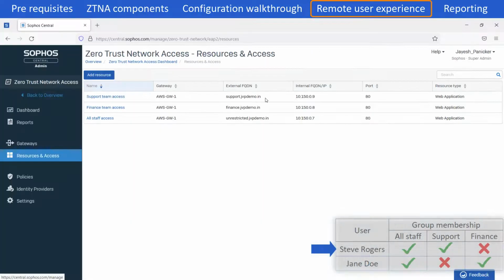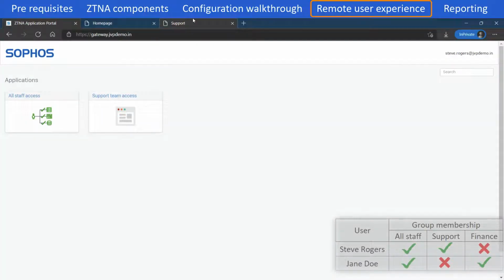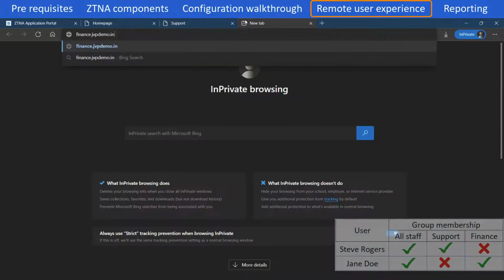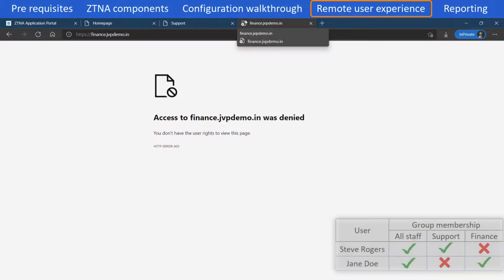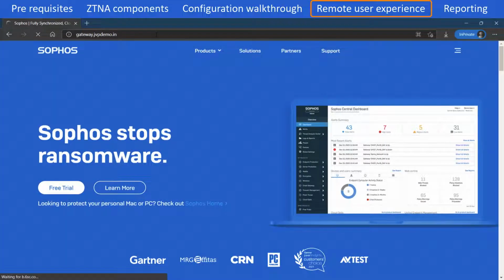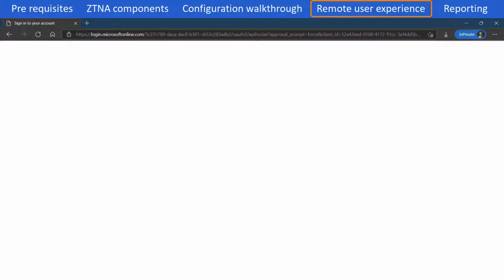Now, since this user is not part of the finance user group, when he tries to access the finance web page, the access is denied. Now let's see another example of the remote user's experience here.